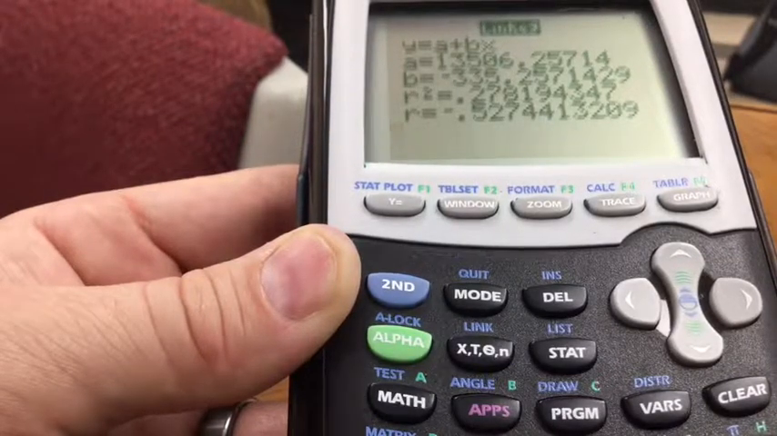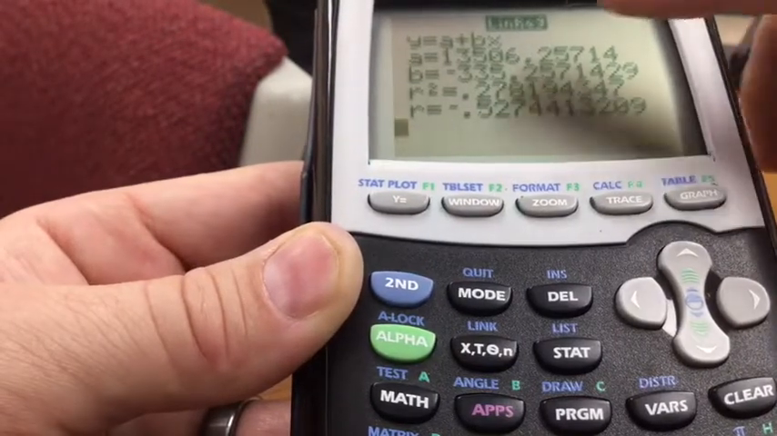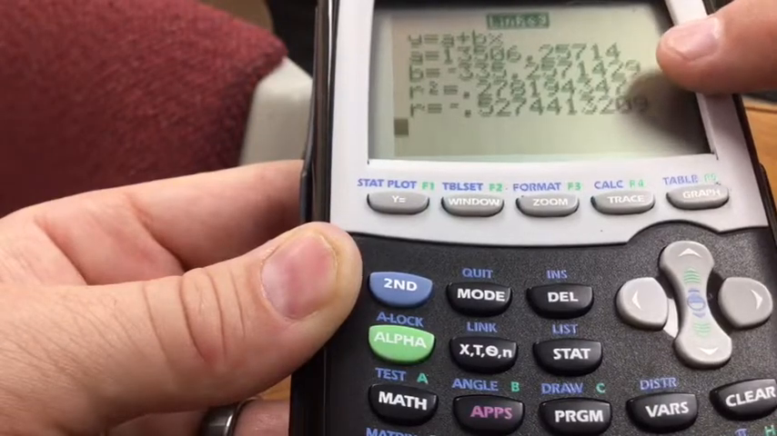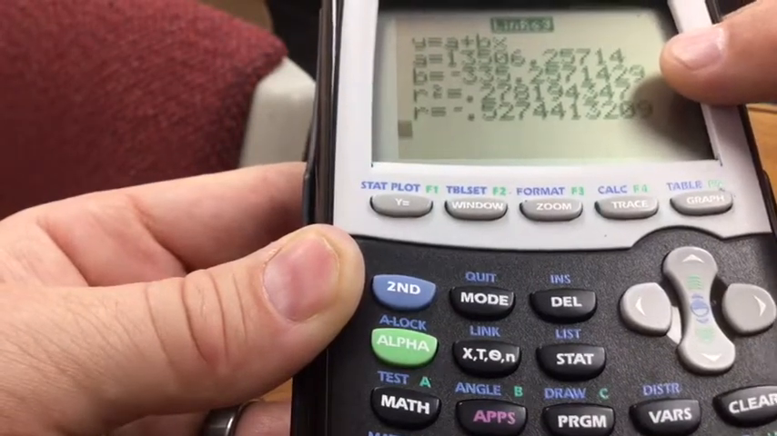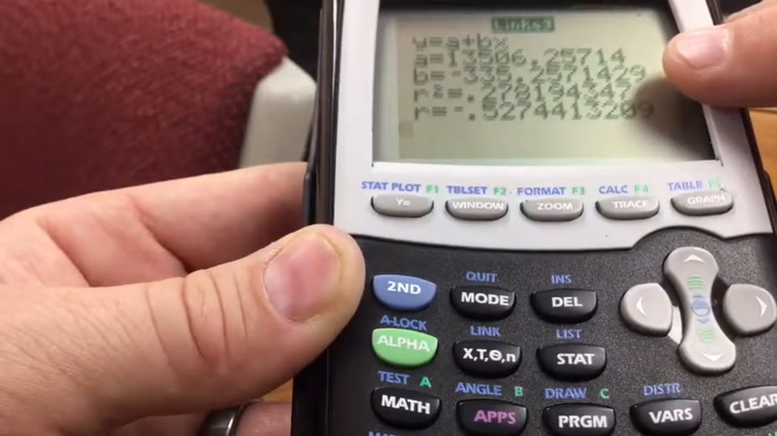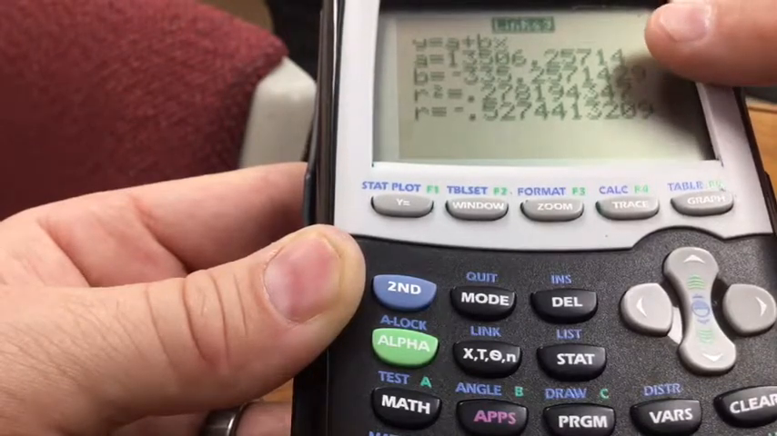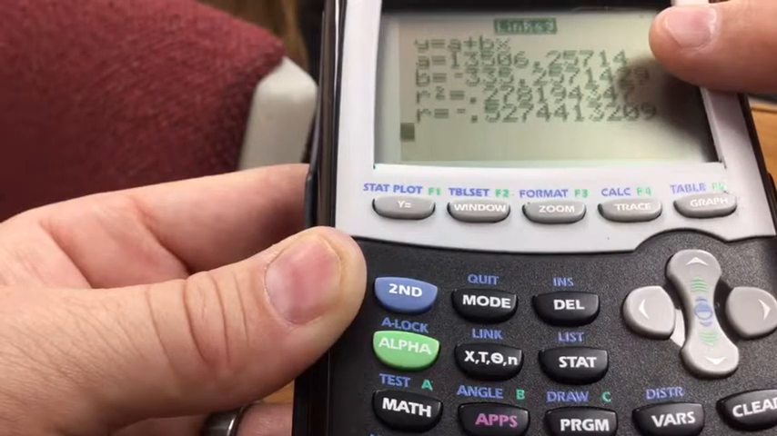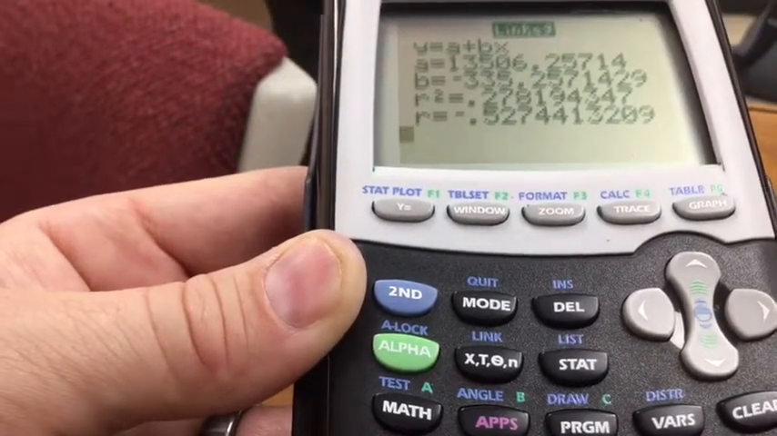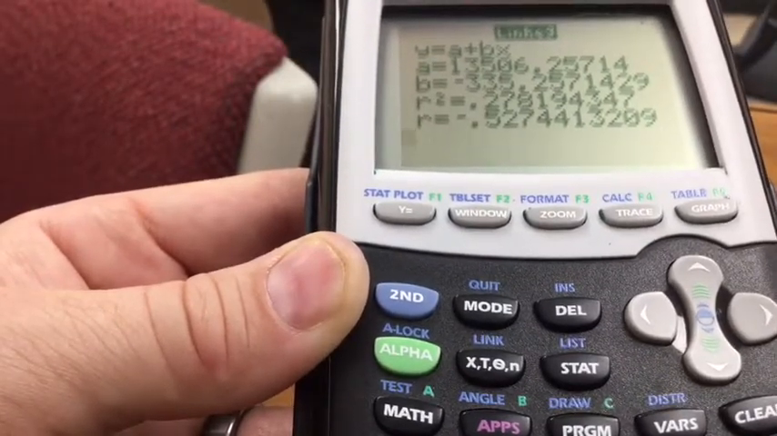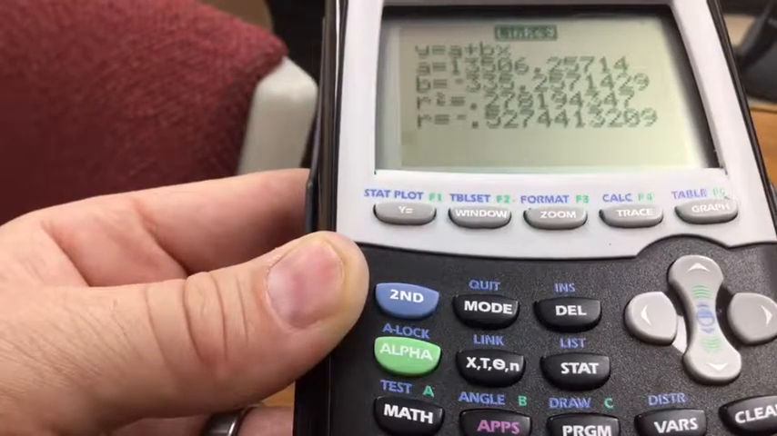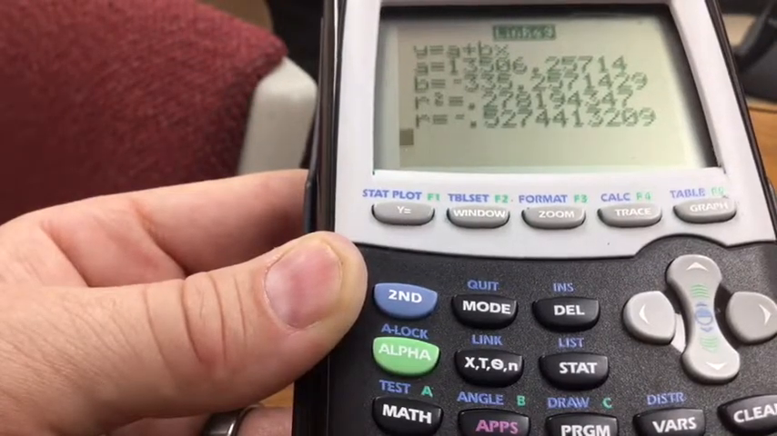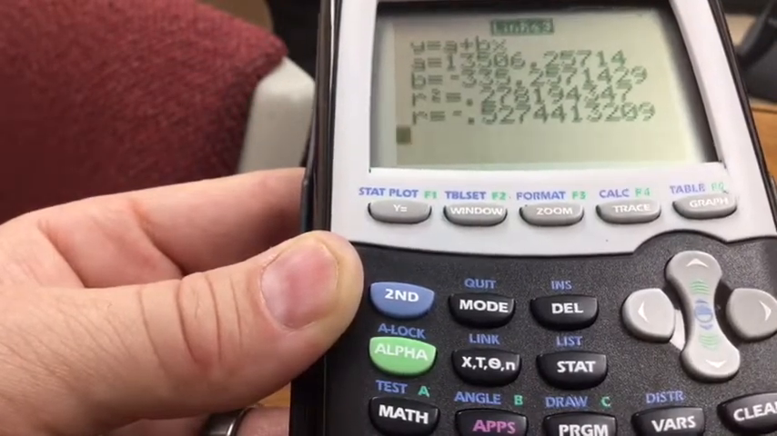What I mentioned in the video is that in this case, B is my slope, negative 335.257. And then the A, or the y-intercept, is 13,506.257. You want to write those down somewhere, especially because on your tests and quizzes, you're going to have to tell me what those values are. Okay, and then same with R.